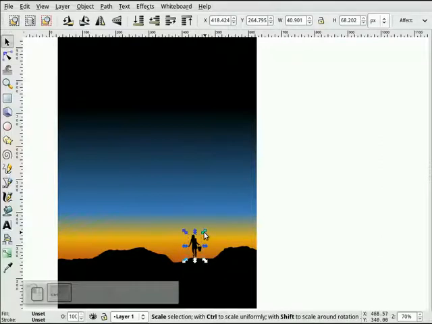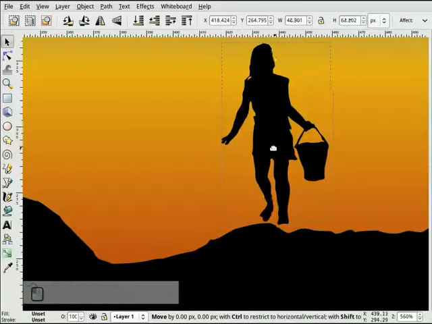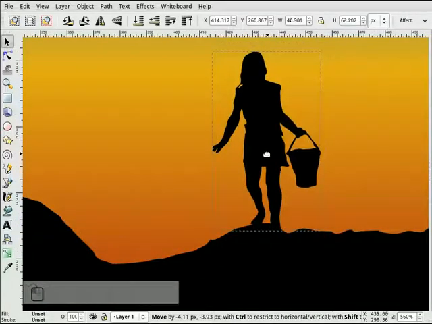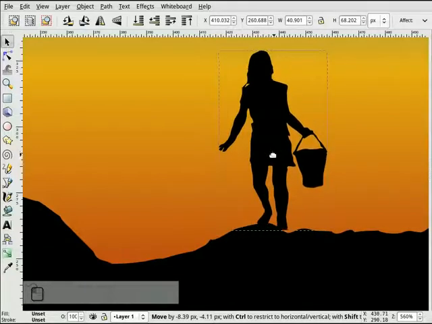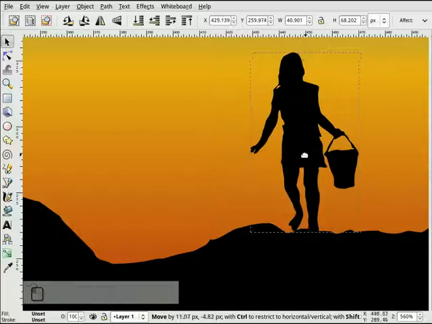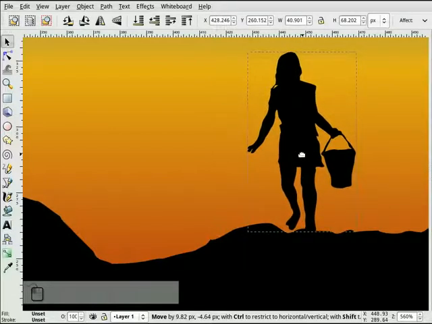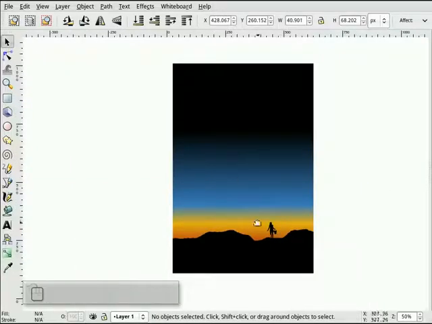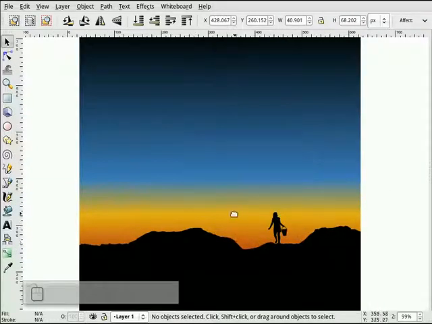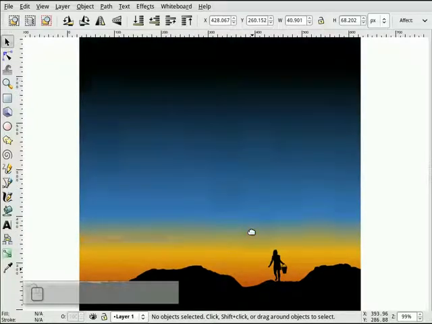But then I go in and just by eye adjust how I want her to look. How big I want her to be, and make sure she gets placed somewhere kind of realistic. I don't know, maybe somewhere like this, just walking over the crest of that hill. So that's your basic silhouette scene. Like I say, you can do a lot more creative things than that.